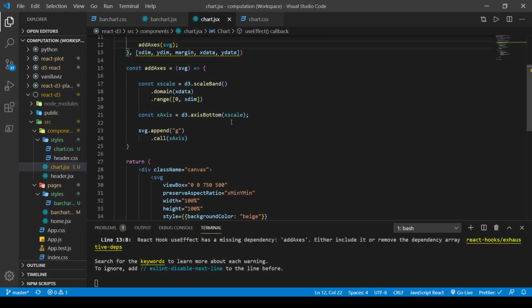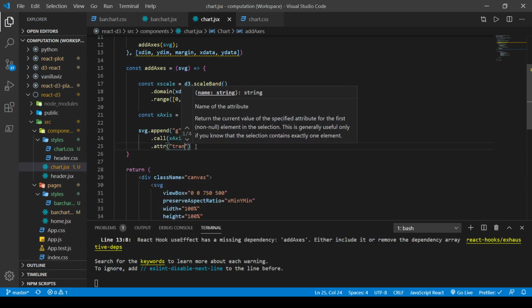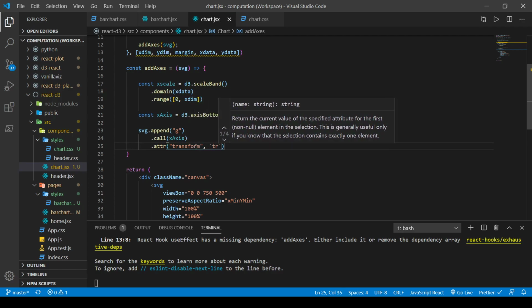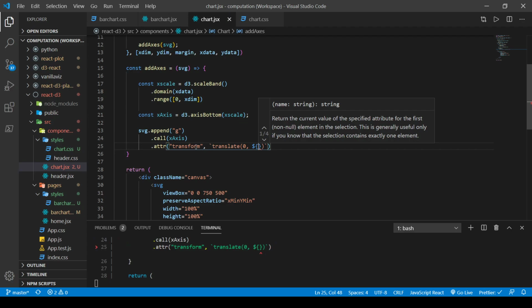Well, if you recall from last time, underneath the call function we chained on an attribute function, and we used a transform attribute and the translate function, which means a horizontal or vertical shift. We don't want to translate it at all in the x direction, so we'll leave that 0. But we'd like to shift it downward by, at least in the beginning, naively, an amount equal to, say, the y-axis, right? So that would be y dim.